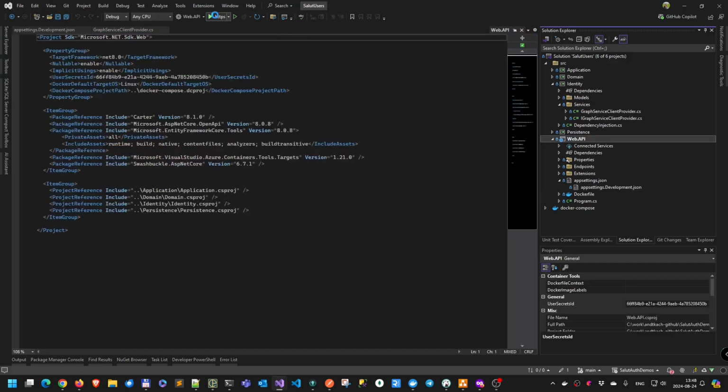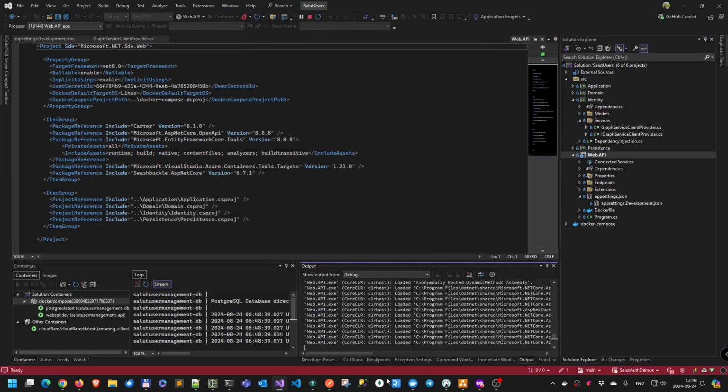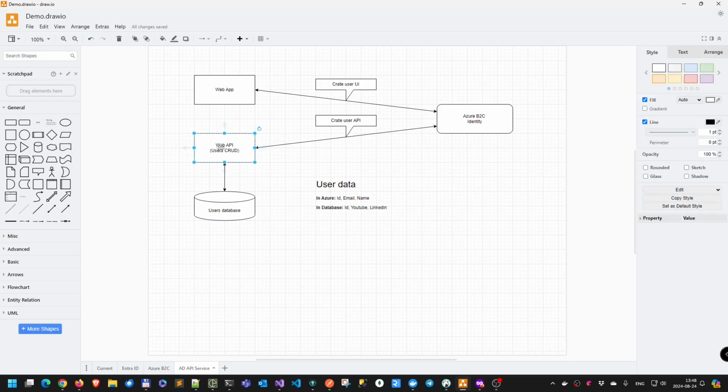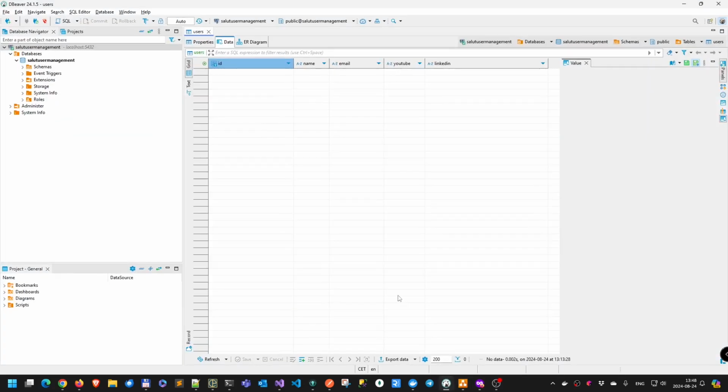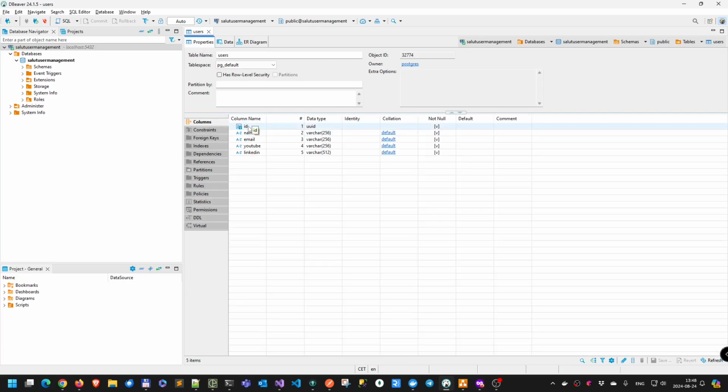So let's run this service in order to see how it works. While it's starting, let me remind you the web API creates users in the Azure B2C Active Directory and in our local database. By the local database, I mean some kind of pretty simple table. Here it is. Right now it's empty, but it will store user ID, username, email, and a couple additional fields like YouTube and LinkedIn handles. For example, this is something we do not store in our Azure Active Directory. Instead, we decided to save these two fields on-prem or in any kind of external database.